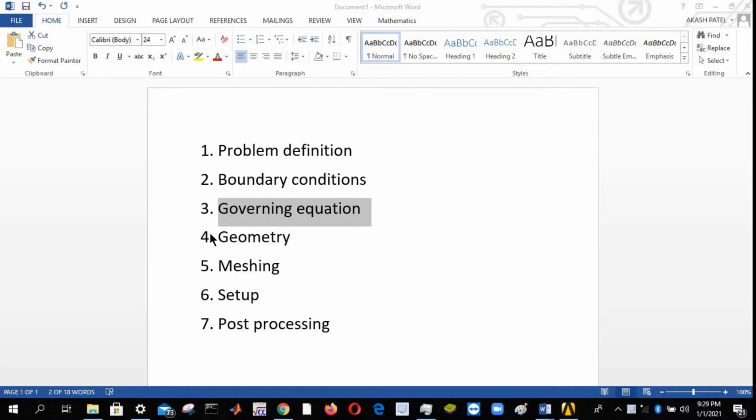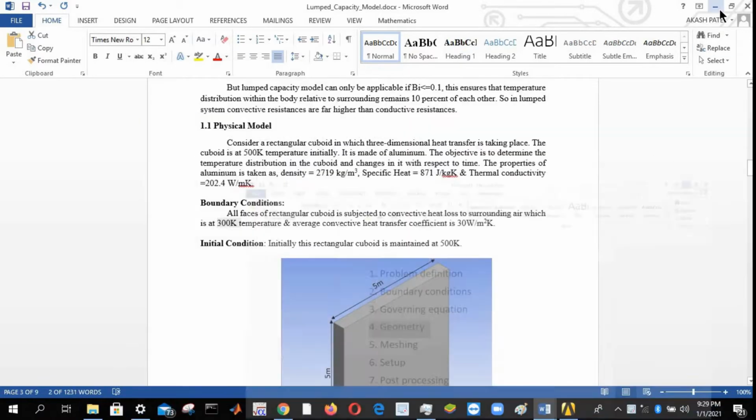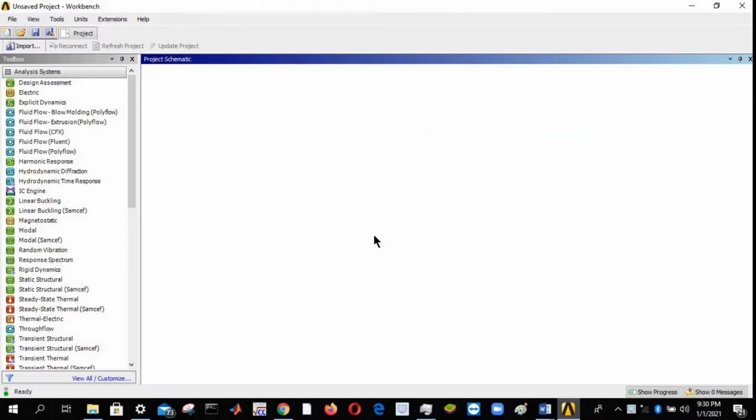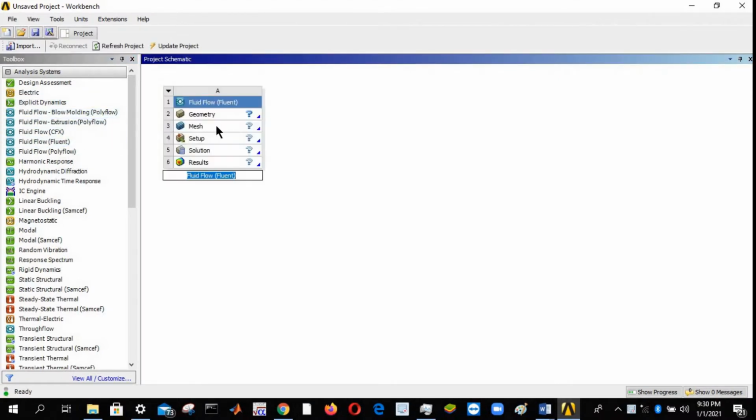So now we will go for geometry creation. For that you have to open Workbench. In that, go for Fluid Flow Fluent. Name it as lumped capacity model. Go to geometry.